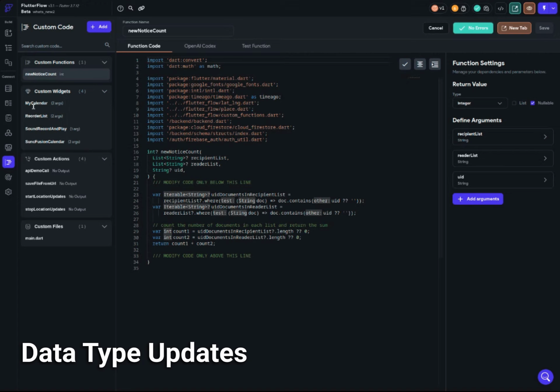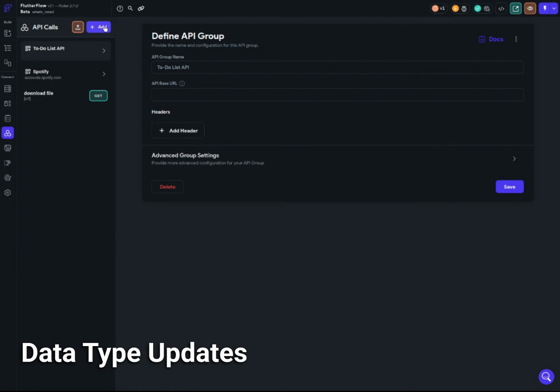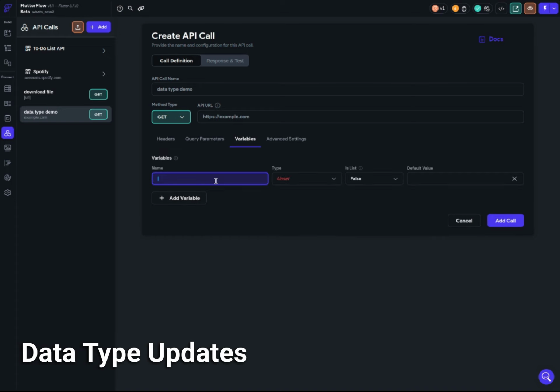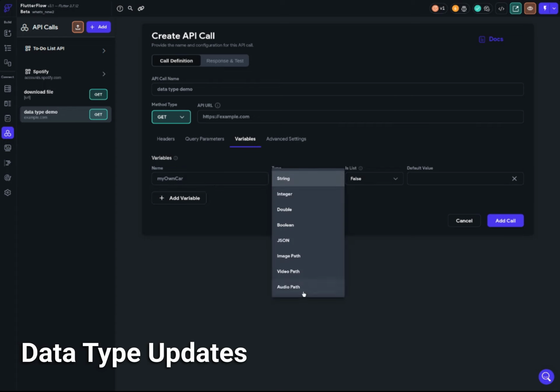So API variables, what that means is if I go to the API right now and create a new API call, a simple API call called data type demo, I can have a URL, for example.com, and here in the variables, I should be able to add my car, my own car, for example, and it should be possible to add data types over here and then send the data type.